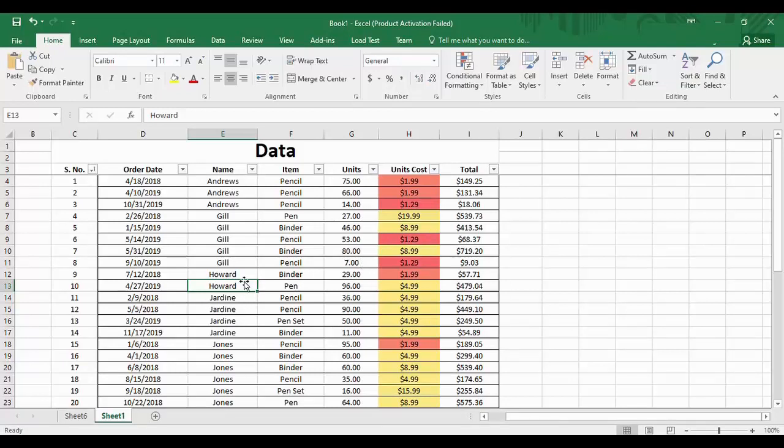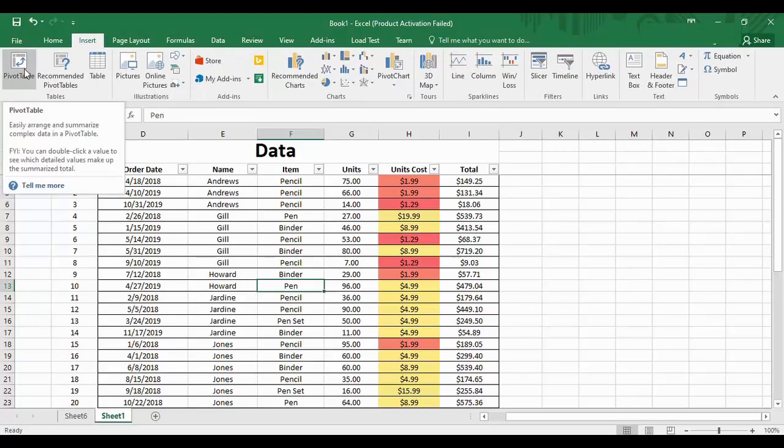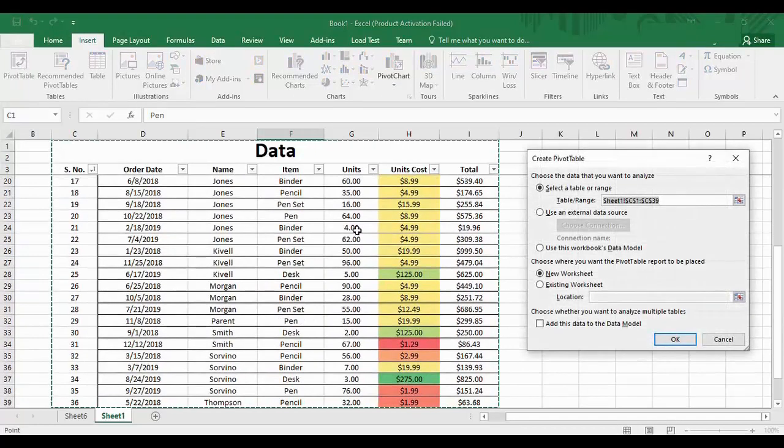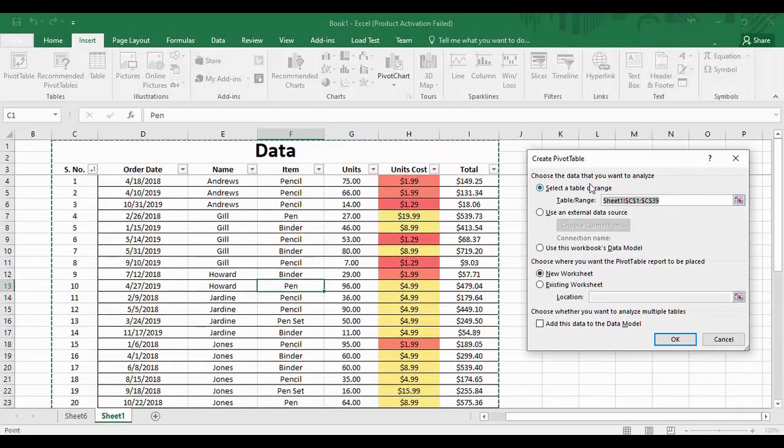First of all, select any one cell of the table from which you want to create your pivot table. Then go to the Insert tab in Microsoft Excel, and in the Insert tab you will find an option called PivotTable. Click on it, and the first question it will ask you is to choose the data that you want to analyze. That means the data that you want to be included in the pivot table. So you have to select all the data along with its column headings.